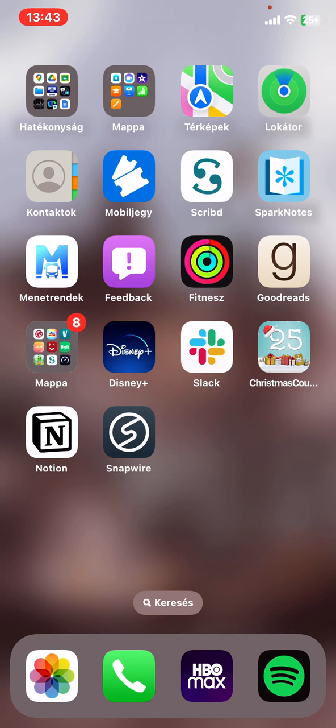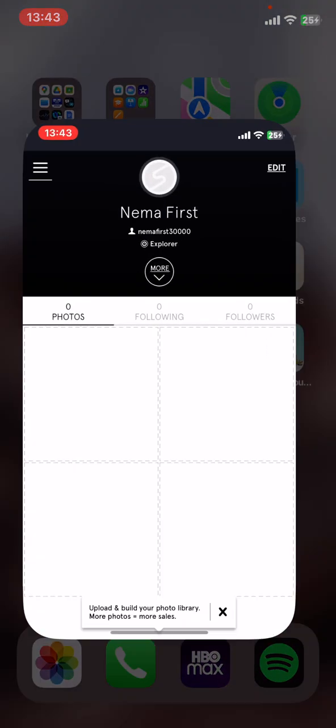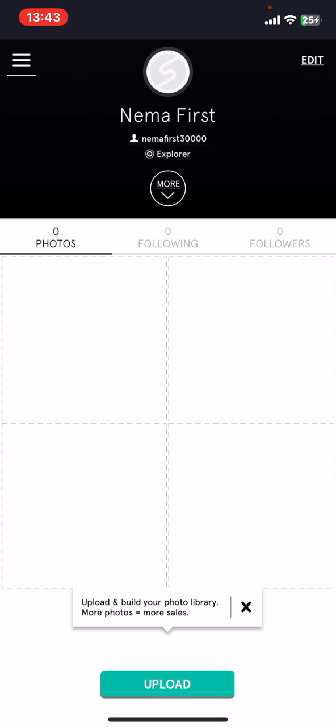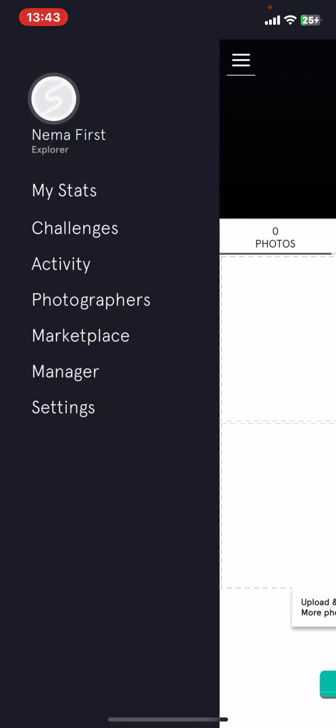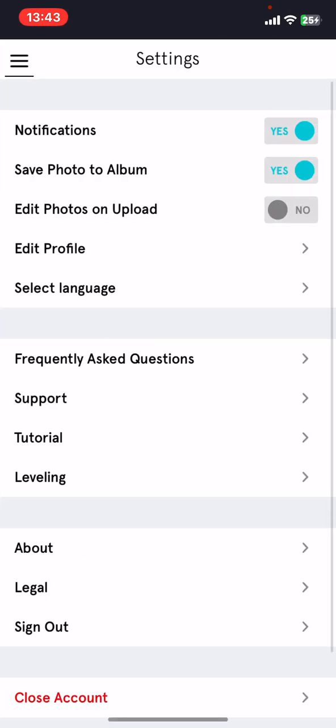in the Snapwire application. First of all, open the application on your phone. Then click on the three lines at the top of the page on the left. And then click on the settings button. And as you can see, there is an edit photos on upload button. So if you want to enable this, just click on the gray circle next to it. And if it turns blue and it says yes, it means that this function is enabled.